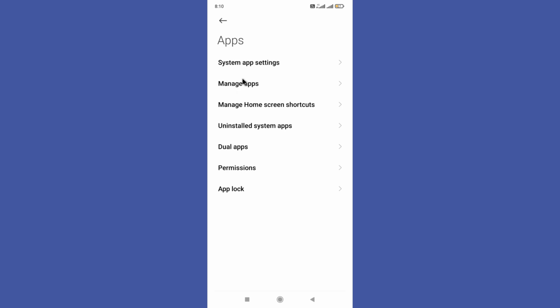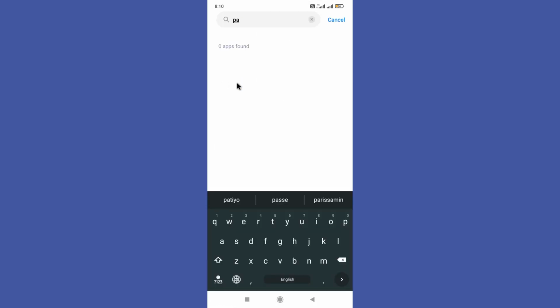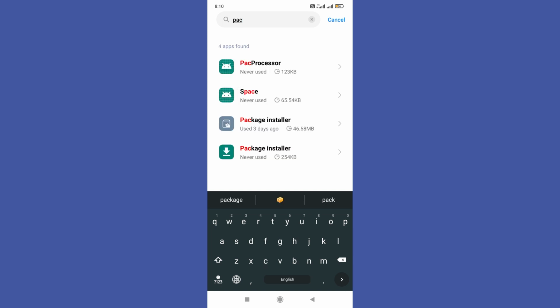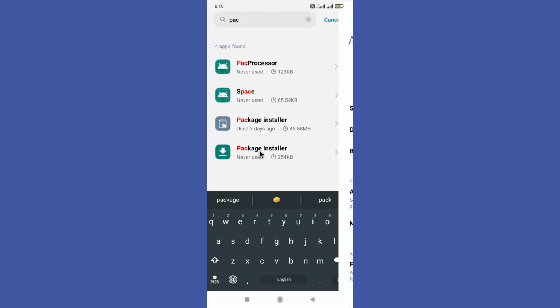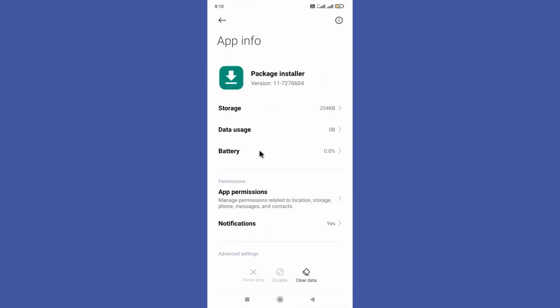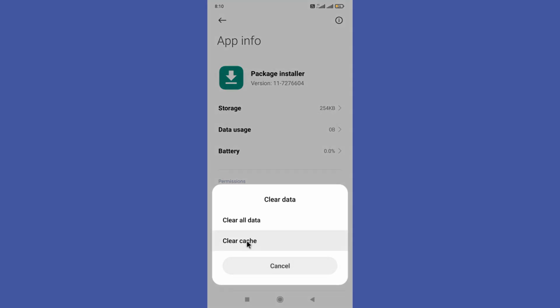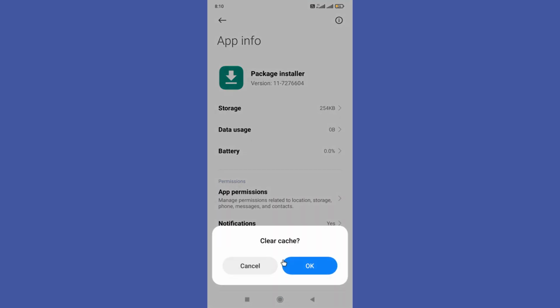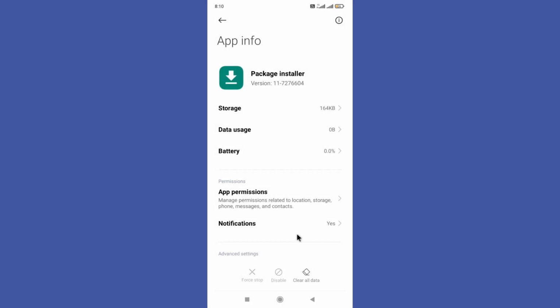Then click on the manage apps option. Now you can find your package installer app among them and just click on it. So finally, you need to clear your app data and cache by clicking this clear data option and clear cache option in here. After clicking the clear cache option, give OK to this pop-up message. Now your package installer must be working now.